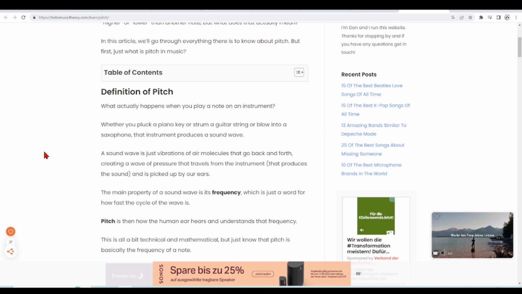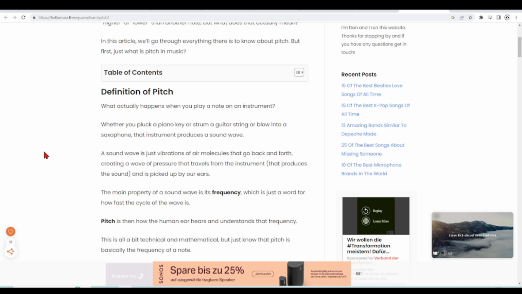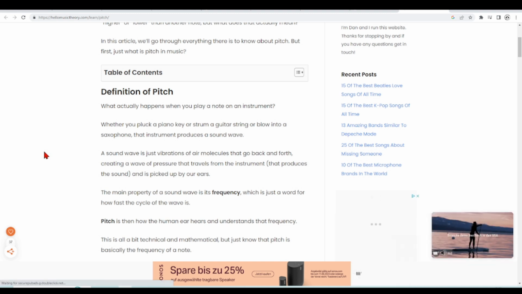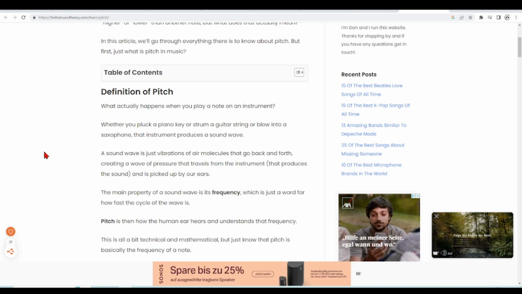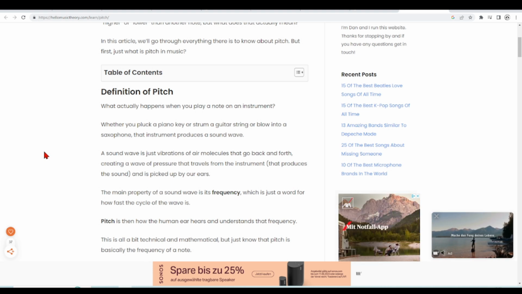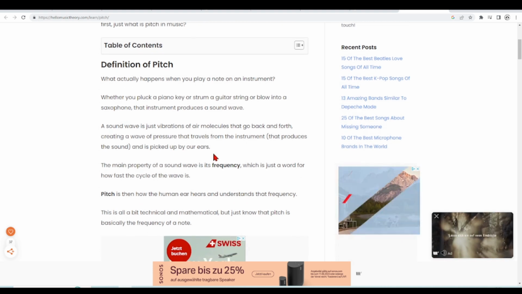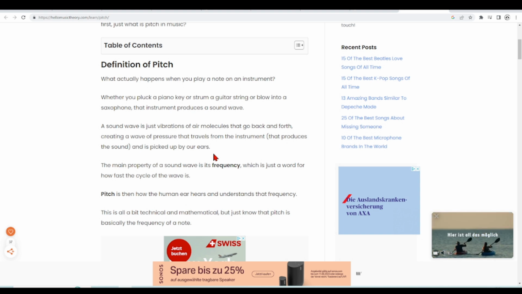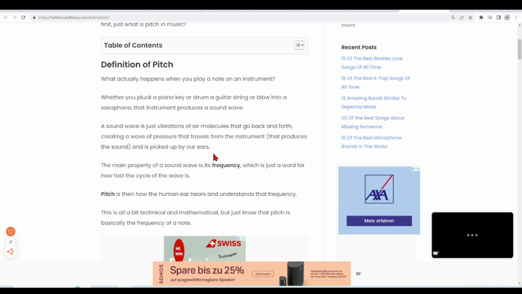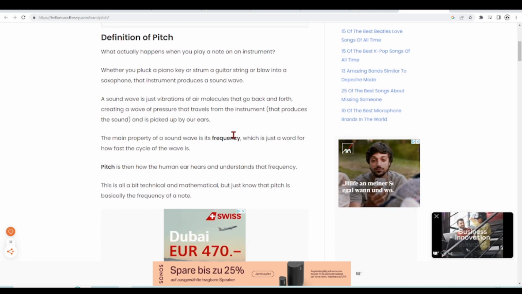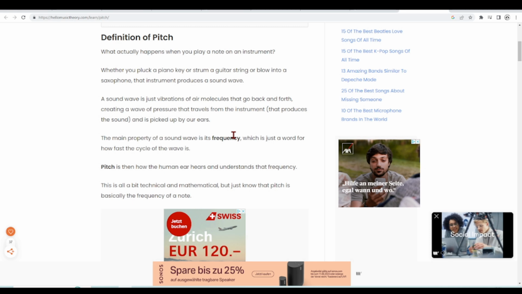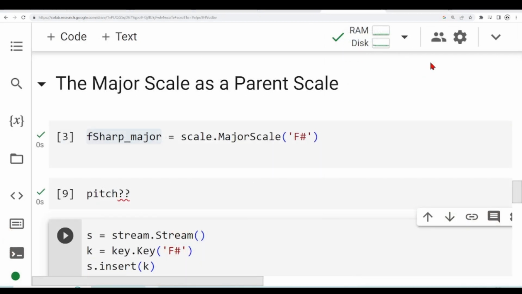So whether you pluck a piano key, strum a guitar string, or blow into a saxophone, that instrument will produce a sound wave. This sound wave is vibrations of air molecules that go back and forth, creating a wave of pressure that travels from the instrument until it reaches our ears. The main property of this sound wave is its frequency, which is just a word for how fast the cycle of the wave is. And then pitch is this notion of how human ears understand that frequency.